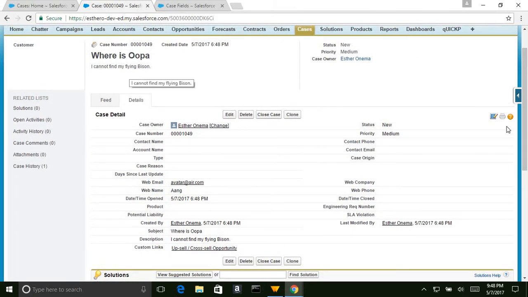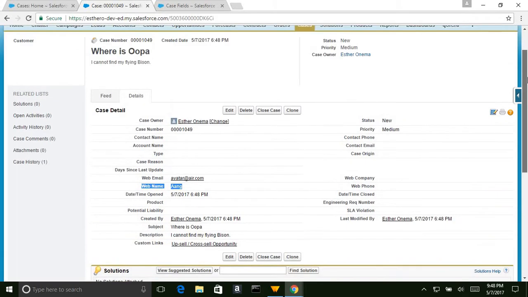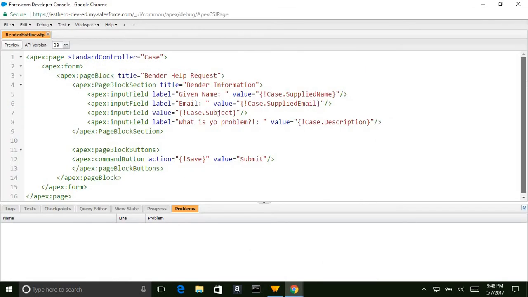Where's Appa? I cannot find my flying bison. Of course, I created it. And here are the fields that we provided it with. Yeah, all our information is there. So that concludes this tutorial of how to create a Visualforce page using a standard controller.